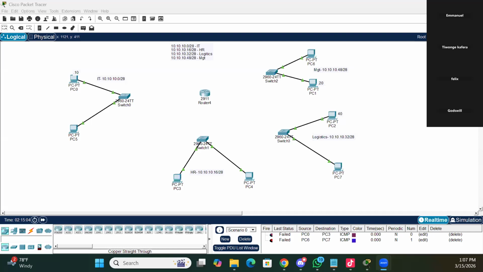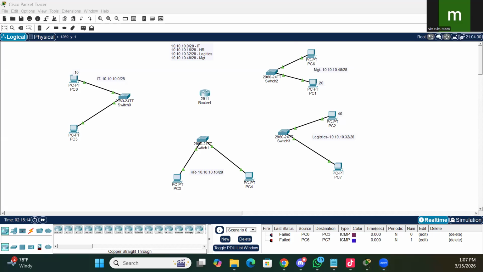Screen number 1, screen number 2, right here. You can see my Packet Tracer, right? Let me know the screen you're seeing. Yeah, your Packet Tracer. All right.